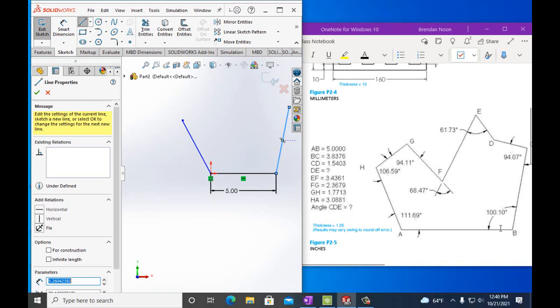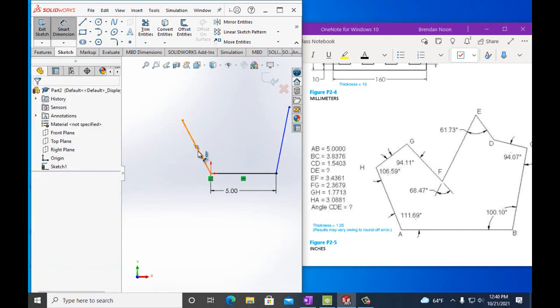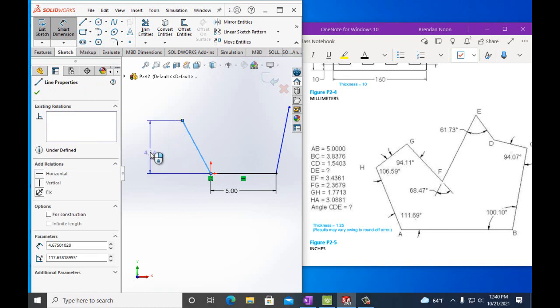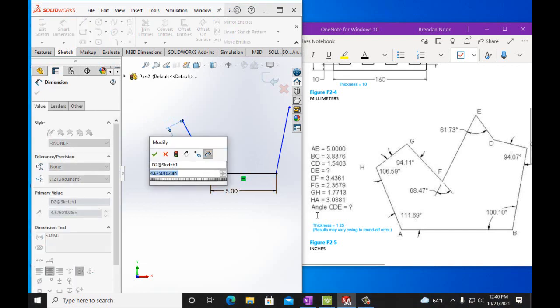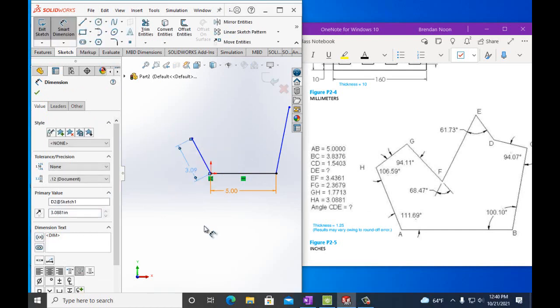Something I noticed here is that H to A has a distance. I'm assuming that's the actual length of the line right here, so we're going to go with that assumption. Hopefully everything will work out for us. Obviously we can have the height or we can have the length of the line, and I believe we're doing the line length. So H to A is 3.0881 inches. All right, so we have that there.